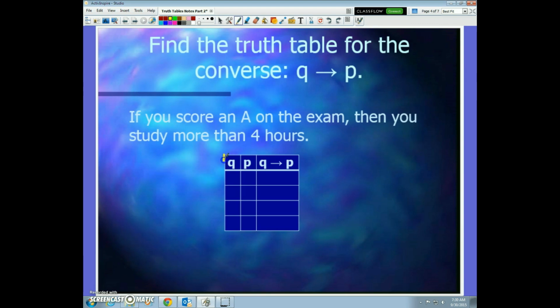And you'll notice that I didn't put them in alphabetical order, and there's a reason I didn't do that. It can be confusing if you put them in alphabetical order and then you're looking at the hypothesis backwards. So we're just going to go ahead and put our hypothesis first as our variable and our conclusion second as our variable in our chart, so that there's no confusion as far as looking at the truth values.